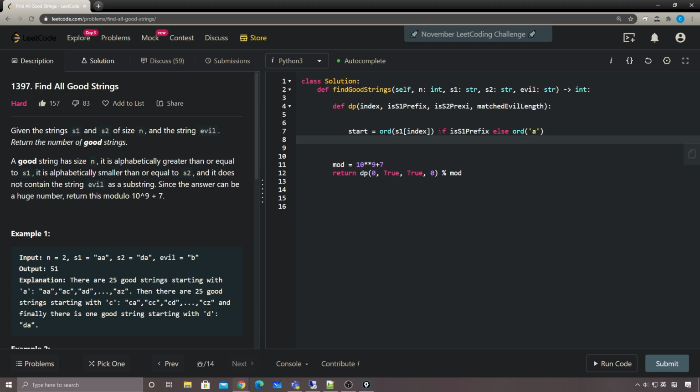So what this one is doing is, if the current string is a prefix of S1, then we have to start from the letters of this index. Otherwise, we can simply start from A. Same thing for the end. I'm going to copy it and paste it here. The only difference is that it's the index in S2 and then Z.